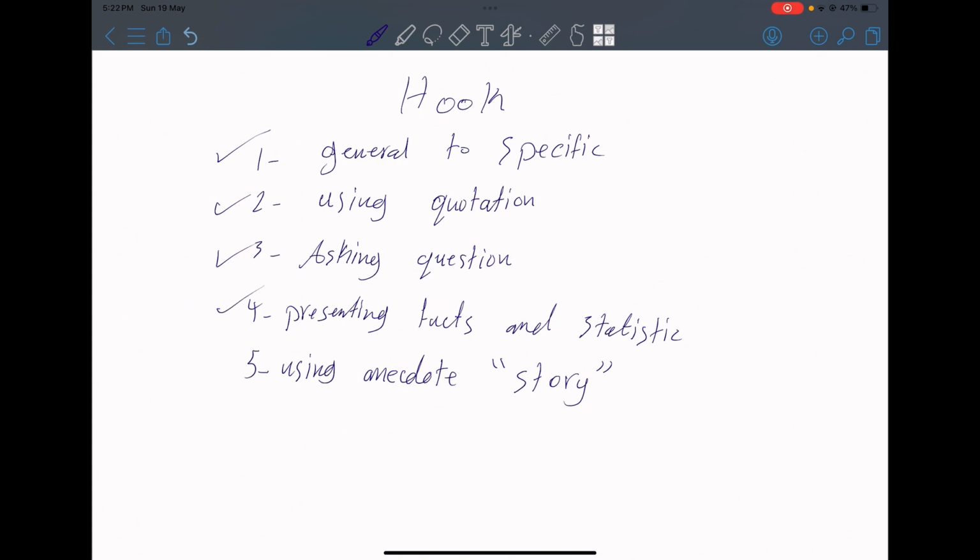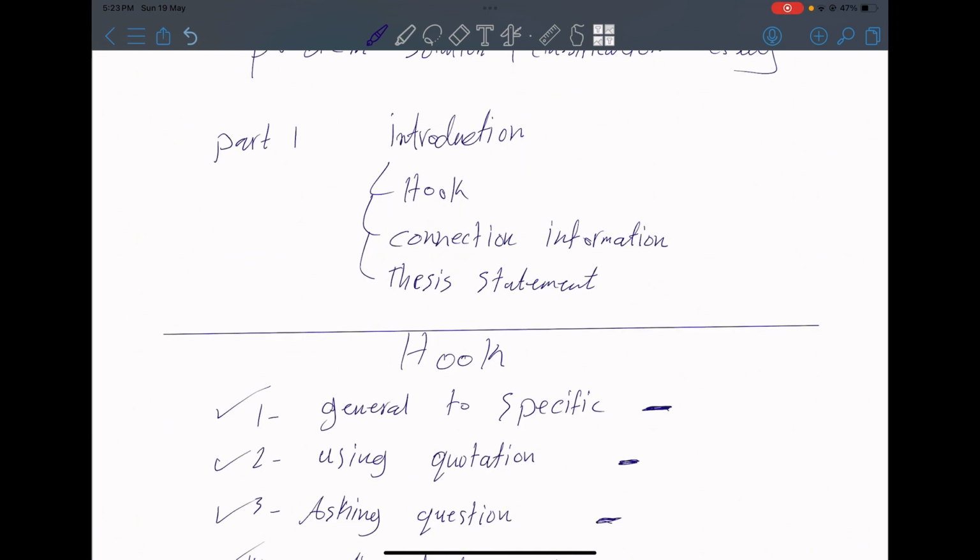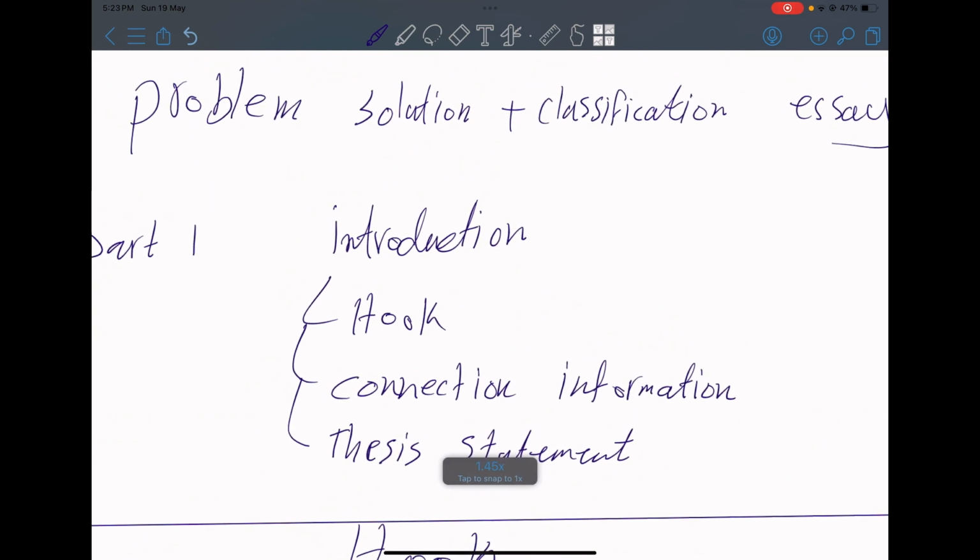Or using a story, a short story, and it's all depending on you which one you want to use. And I prefer general to specific. It's the easiest one, or a quotation, or asking a question. Then this is the hook. Then you have the connection information.